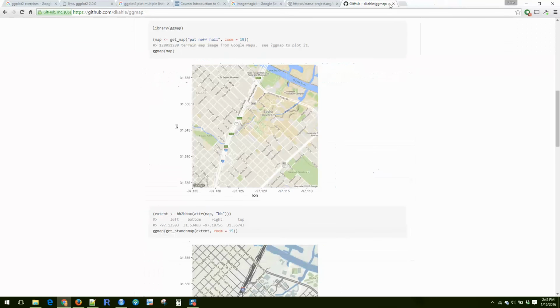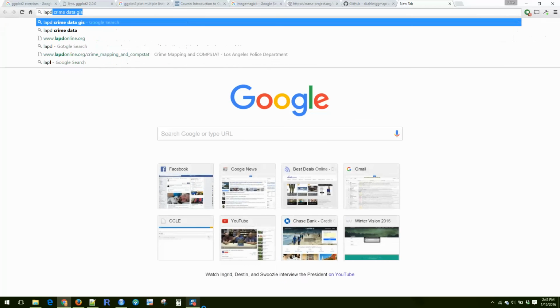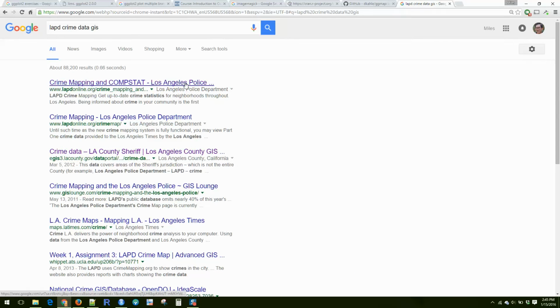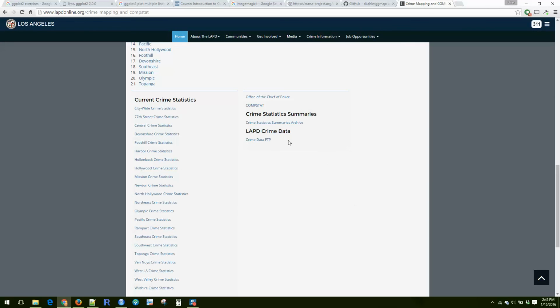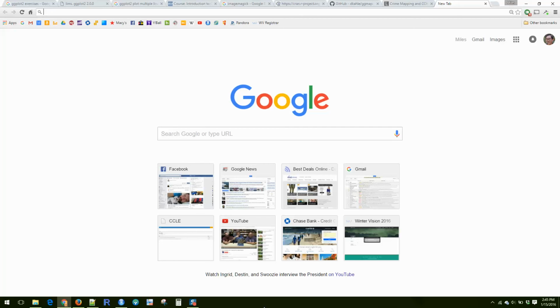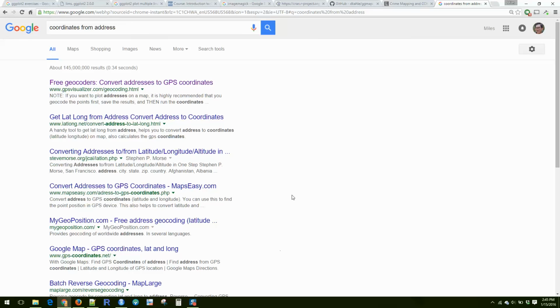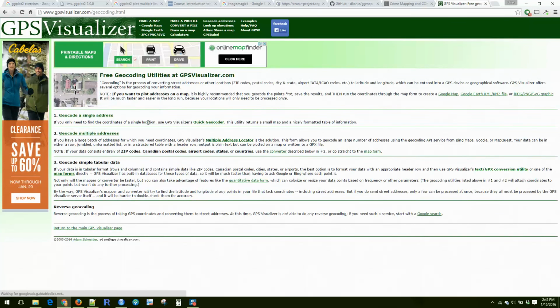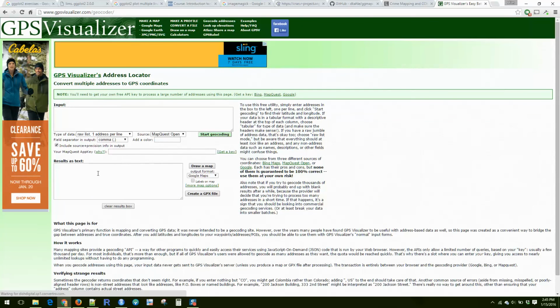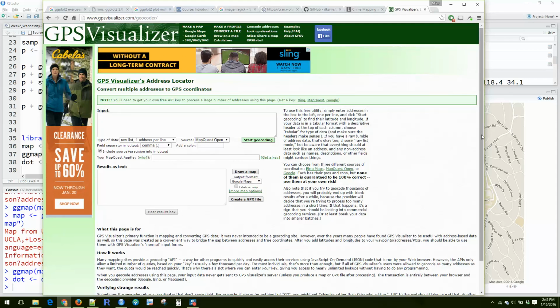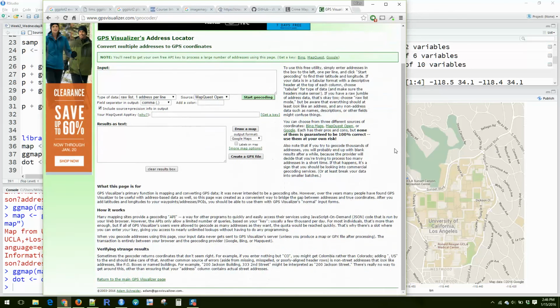And so you can go to, like, LAPD crime data, okay? But they report their crime data as addresses, okay? Which is useful, but you need to convert your addresses into longitude and latitude coordinate data, which can be tedious. There are websites, you just look up coordinates from address, okay? And you've got different tools where you can feed it all of this stuff and it's gonna spit out the results. But it can be a bit tiresome to try to do that.